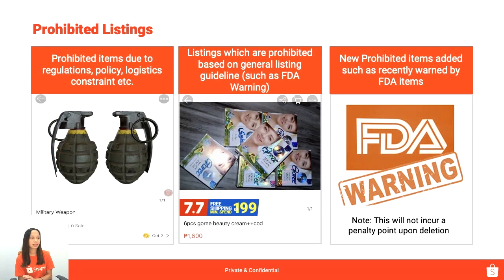So, under prohibited listings, again, we have prohibited items due to regulations or policies. Ito yung example natin, yung military weapons. So, this is a weapon, hindi natin siya pwedeng gamitin because it promotes violence. Next are listings which are prohibited based on general listing guideline such as FDA warning.